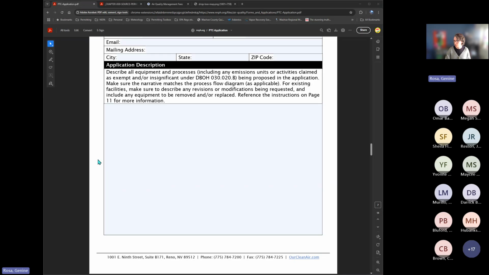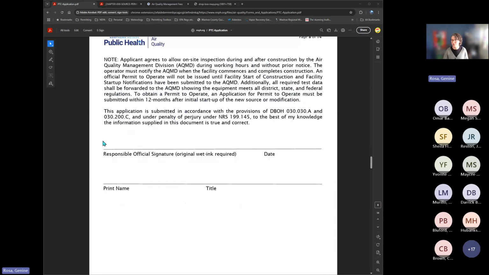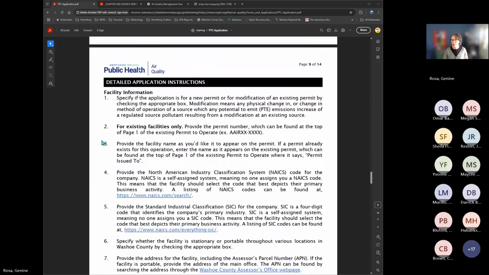We need a process description along with a flow diagram. Maybe you explain here your flow diagram. It doesn't have to fit in this box. You can use supplemental documents, but we need to have some sort of narrative on what your entire process is.